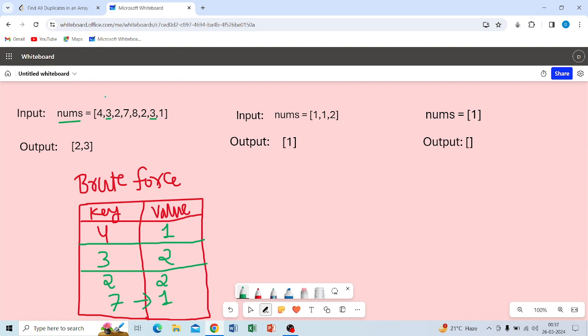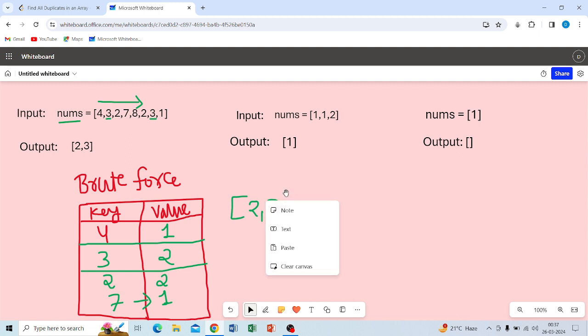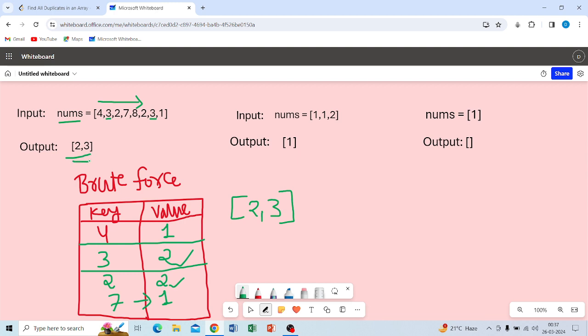After completing the counting of this array, we get our final resultant answer, which is 2 and 3. Why? Because only these elements have an occurrence of two times. So this is our resultant answer, which is 2 comma 3.